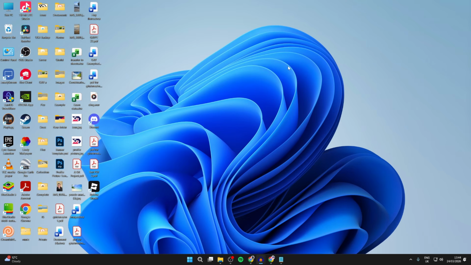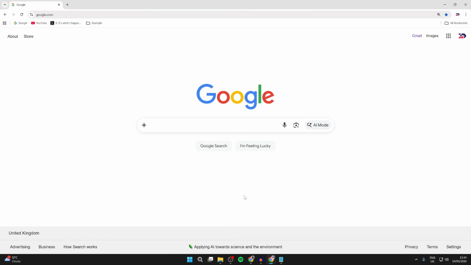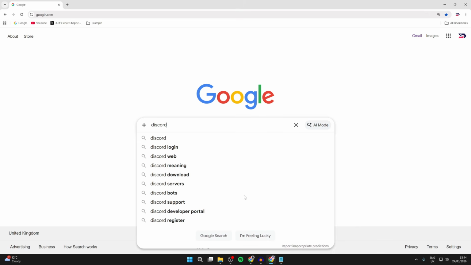What you need to do is open up a web browser of your choice. So in this case, I'm going to use Chrome, but you could use Microsoft Edge, it doesn't matter. Now, what we need to do is head to the Discord site. So you can type in Discord, like so.